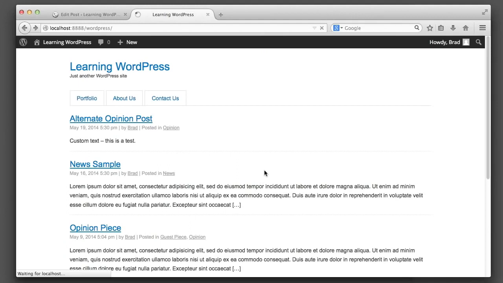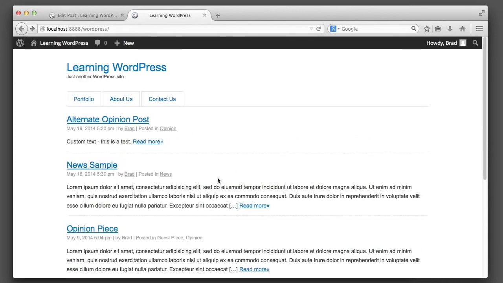Okay, so now if we refresh, you can see that it's that easy. We have read more links, and if we click them, we're taken to that page. Okay, so now that our excerpts have a read more link, the next step would be to customize the length of the excerpt itself. So by default, I believe WordPress will grab the first 55 words. But let's say you wanted it to only be 25 words. Well, it's quite easy to customize.